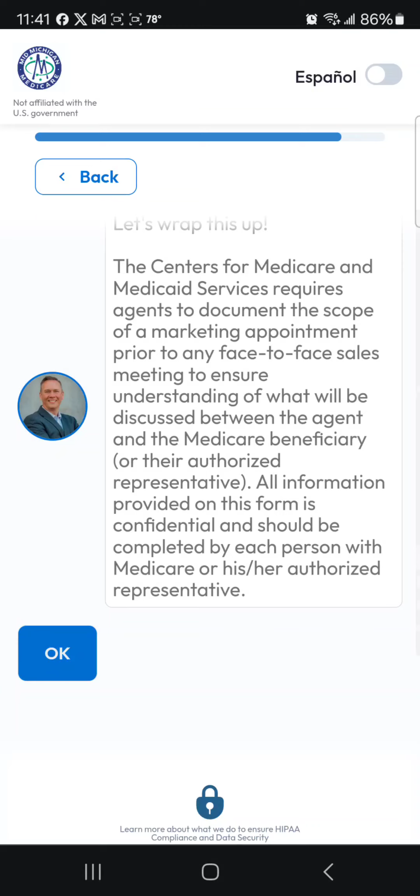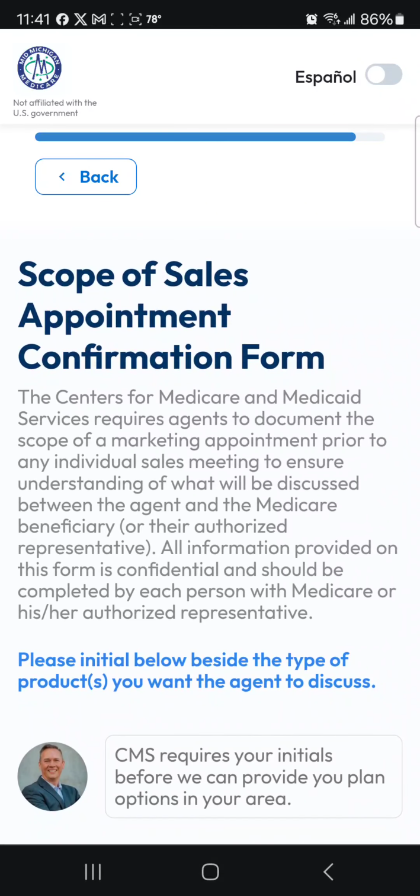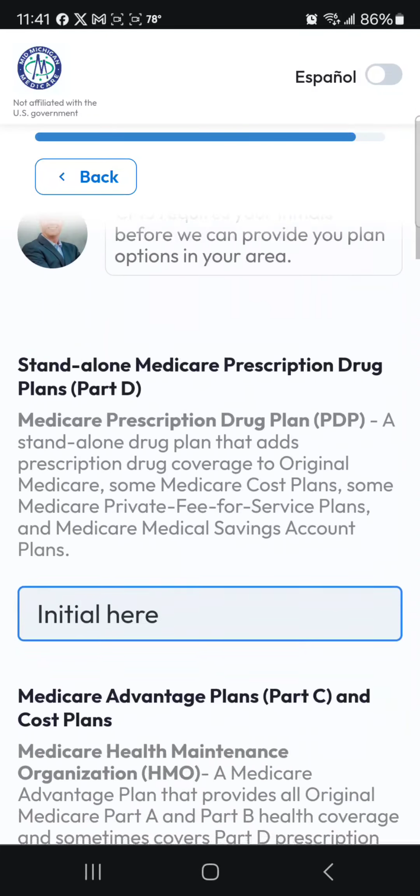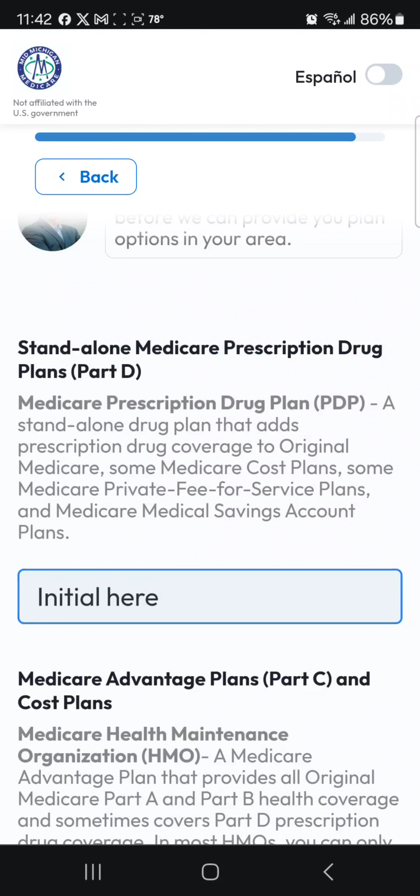Okay, this last section is very important because Medicare is highly regulated, and I need your permission to talk to you about Medicare plans, and that's what this scope of appointment form is. This defines the scope of what we can talk about. Uncle Sam makes us do this so we can only talk about Medicare plans in your appointment. My recommendation is that you go through and initial each one of these.